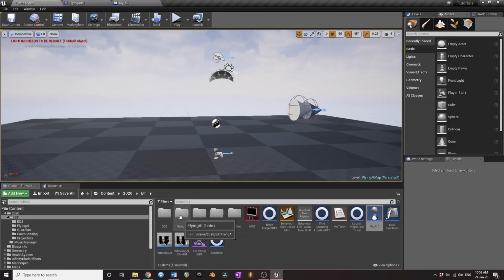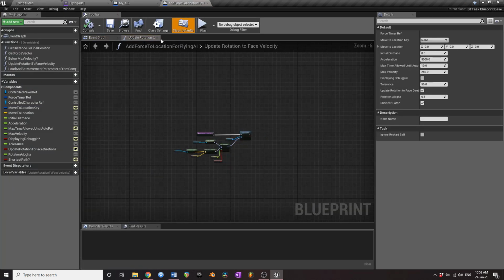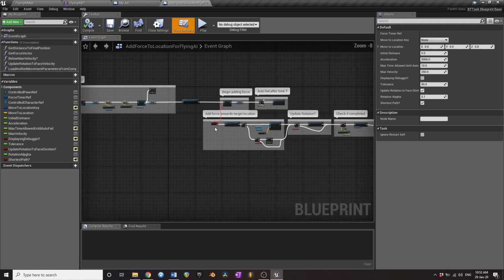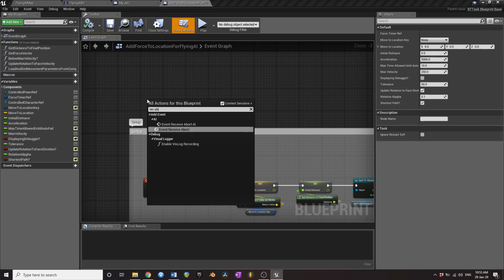If I go back to, where was it? Flying AI. Add force to location. If this receives an abort, we want to stop this timer. So let's go up here. Receive abort AI.